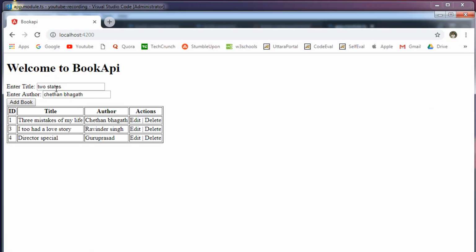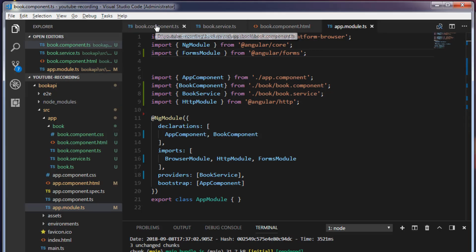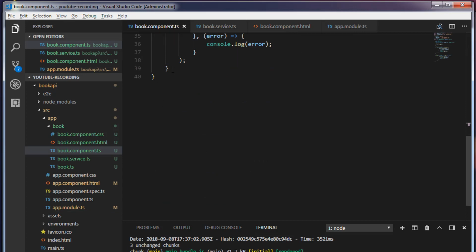But as soon as we added the record, we need to reset these text boxes and the table has to be updated. So open the Visual Studio Code. Inside the app.component.ts, I'm going to write a private method. I'm going to call this private. I'm going to call this reset.